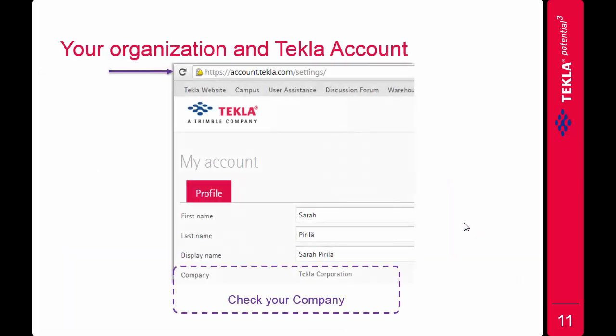To check your Tekla account, browse to account.tekla.com and either register or log in, depending on if you have an account or not. When you've registered to that account, you can see your account details, your name and display name and so forth. If you've been invited into a company, you'll see the company on your account here, and it reads your company name. If you don't see your company here, you can contact your Tekla Structures administrator in your company if you know who that is, or then contact your Tekla area support or reseller support.